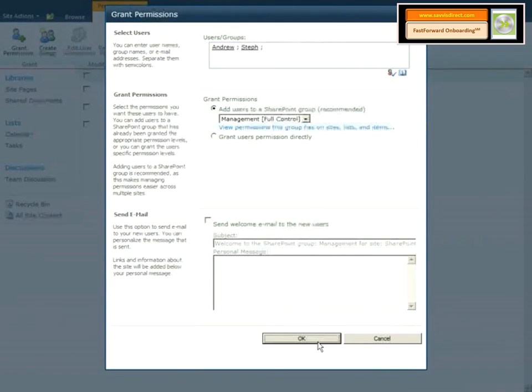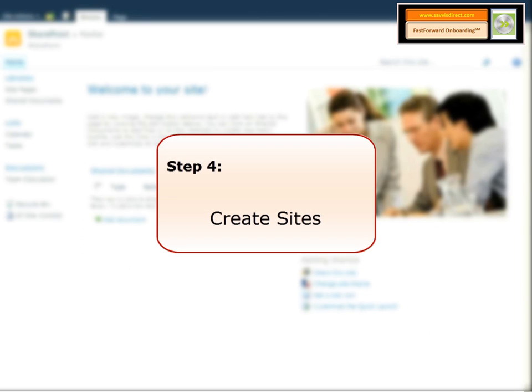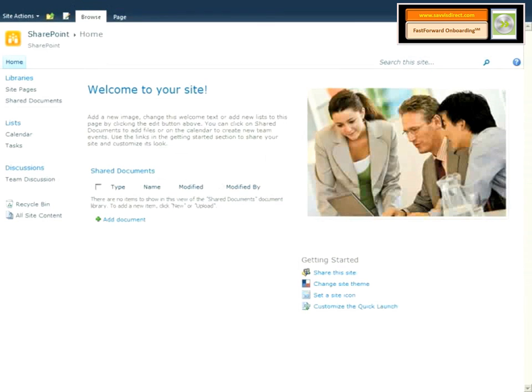Assigning users to the accounting and marketing groups is done in the same manner. I just make sure to pick the appropriate group from the drop-down menu. This brings me to step 4.